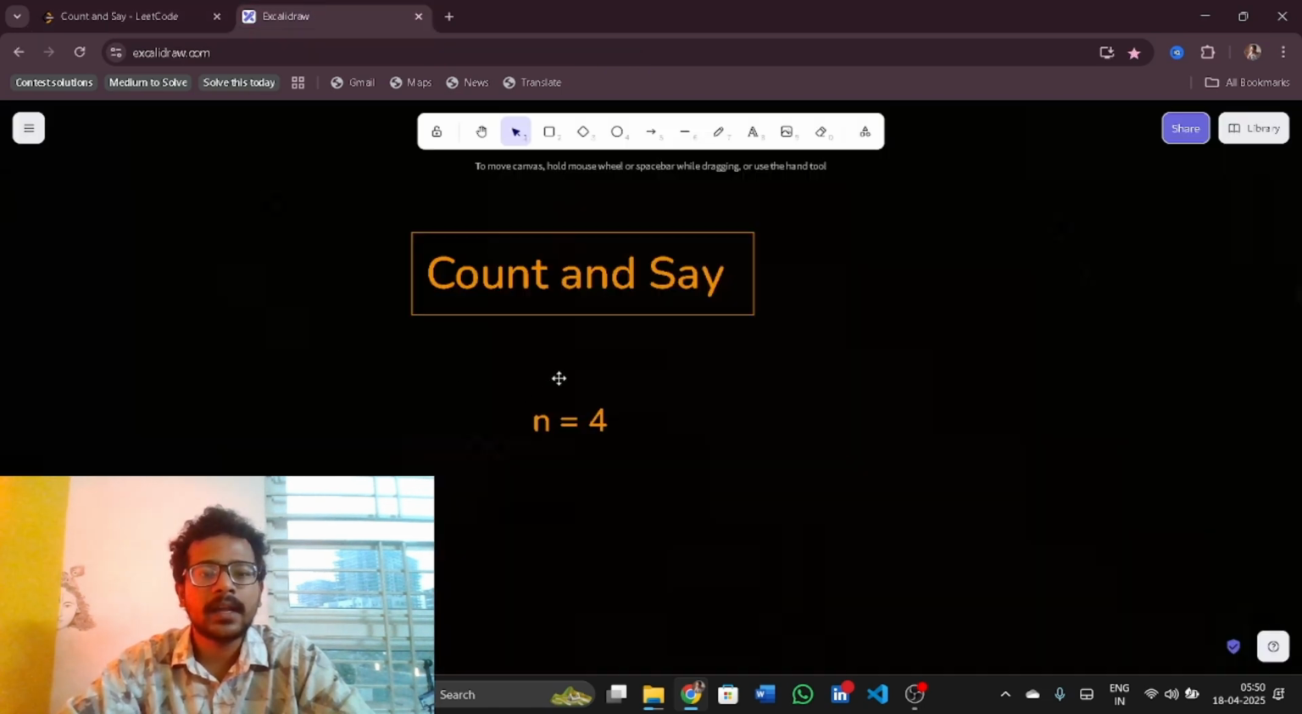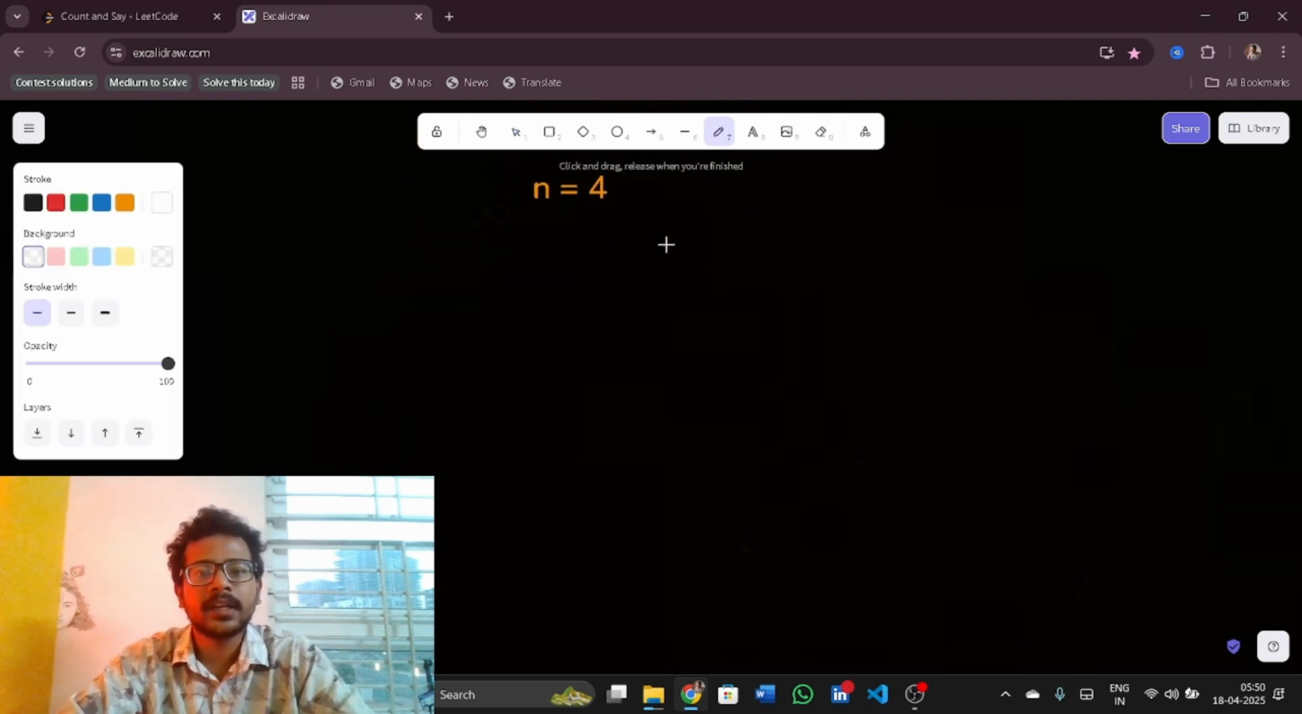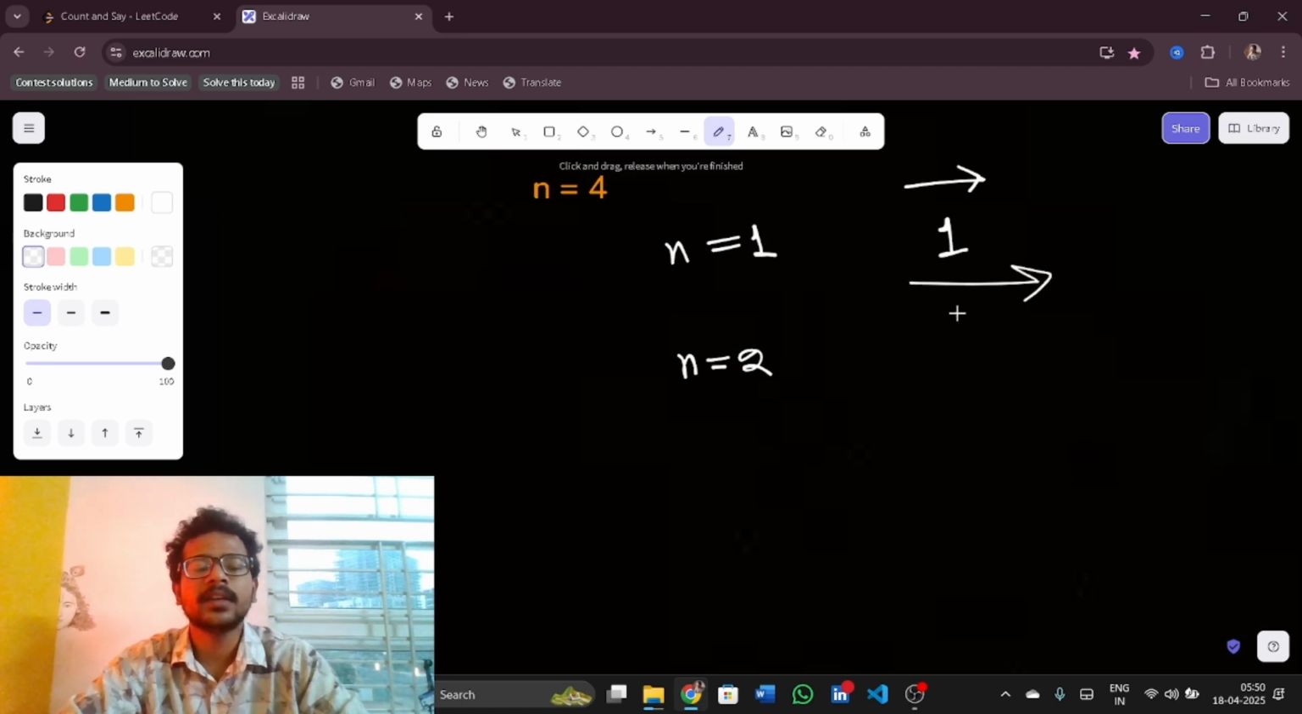If I explain this clearly: first, if n is equal to 1, that means this is the first string that is defined, so the string will be 1. Now, when n is equal to 2, we will look at how many times 1 is present in the run length. 1 is present for one time. I think it's clear. So that's how the run-length sequence will be formed.